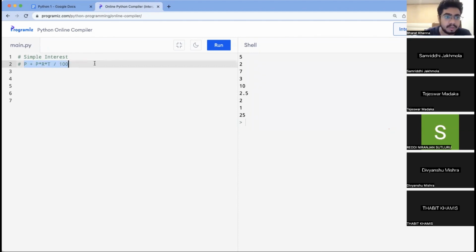Can you all try this code out quickly? Calculation of simple interest. Take three numbers as input, P, R, T, and use this formula to calculate your result. Can everyone try this out? And try some small cases, see if it works.